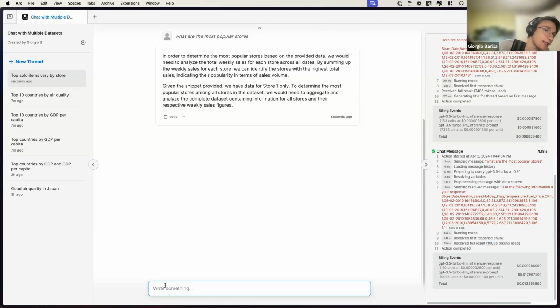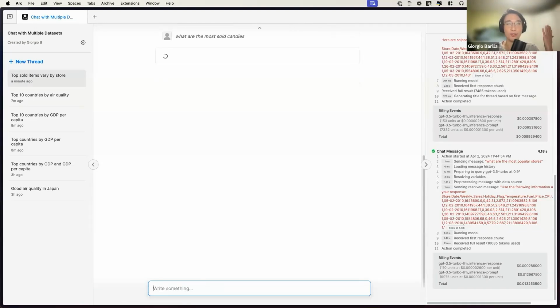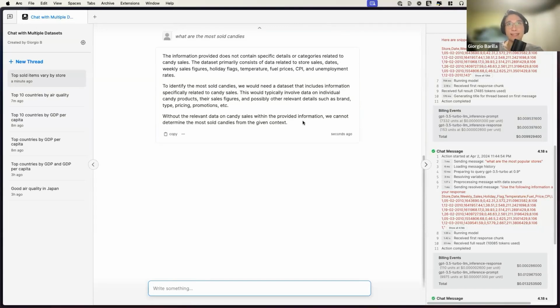And if you go further, let's go like, what are the most sold candies? Again, not sure if it's actually in the data source. Doesn't seem to be in it, that's fine. But you can see this is now 10,213. So this is adding another query data source.